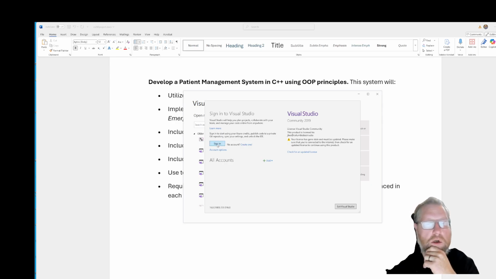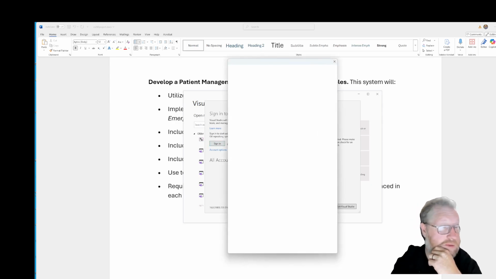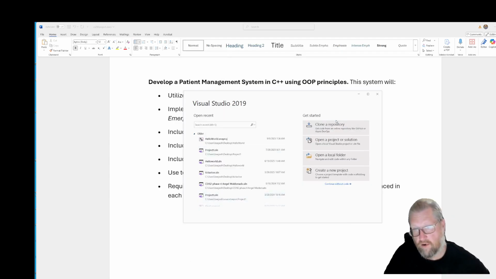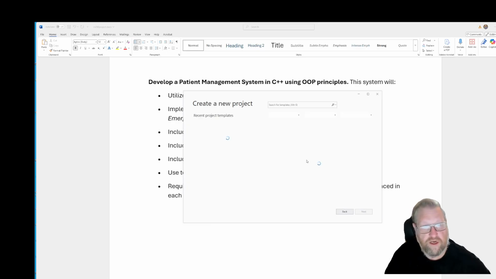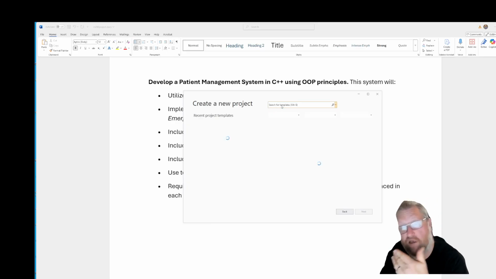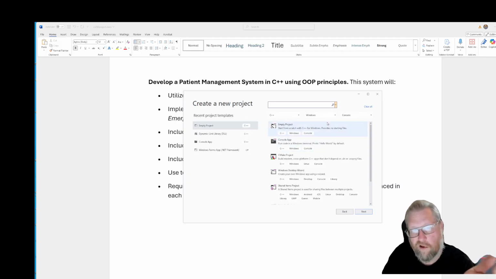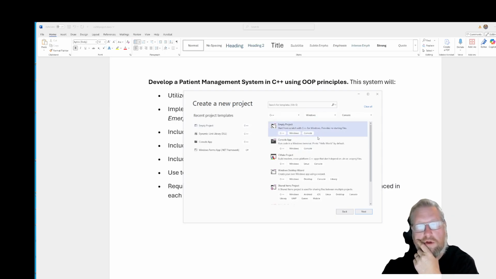Give me a second to deal with this. All right, we're doing it from the ground up. Create a new project. I'm using 2019 here. You can use a newer version, of course. This one I kind of like. Console, empty project, the usual.